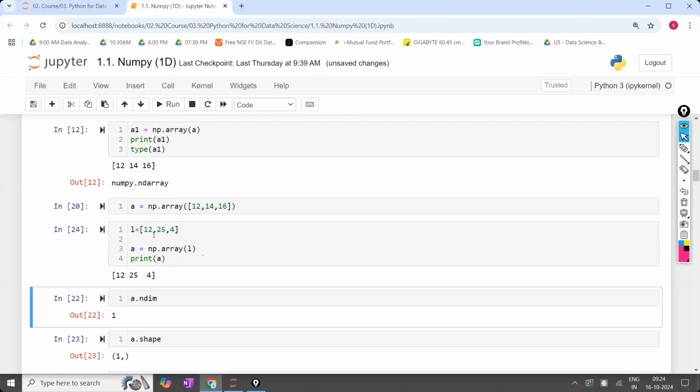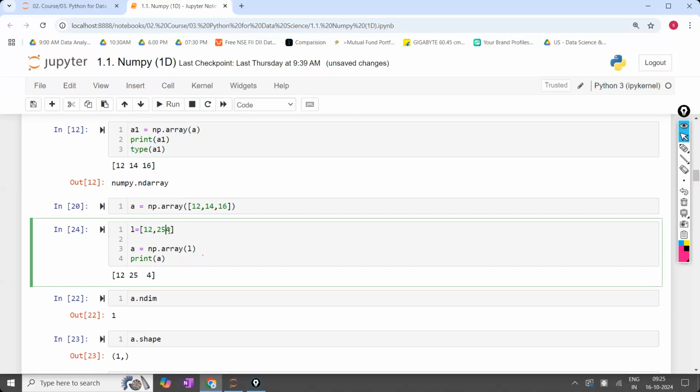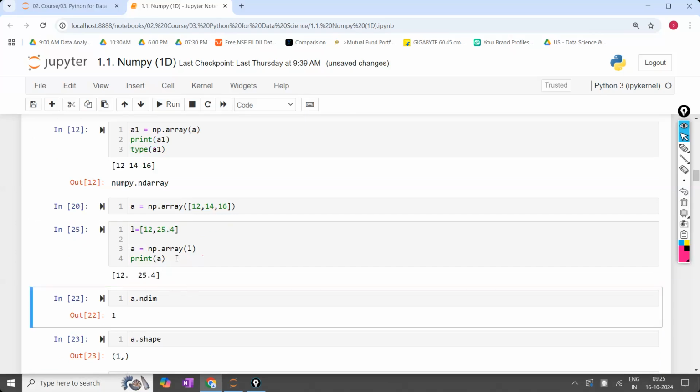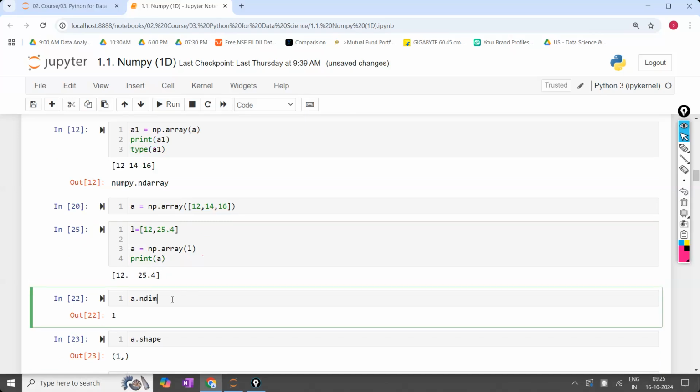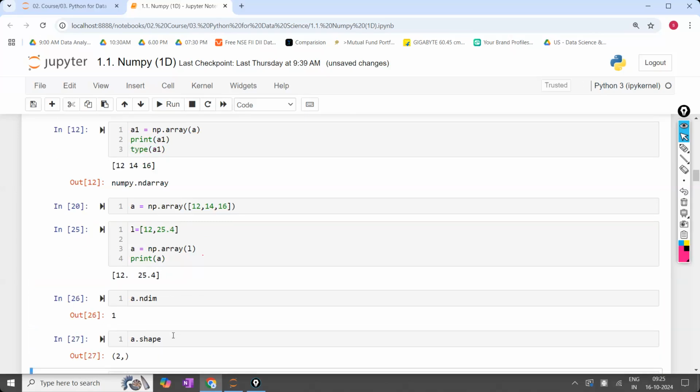25.4. Now in this total how many values are there? 2 values are there. Ndim is going to be 1 only, 1 dimension only, because it is a normal list. But when you are trying to convert, it is going to give 2 comma. What does that 2 indicate? It means the number of items in the array of 1D.